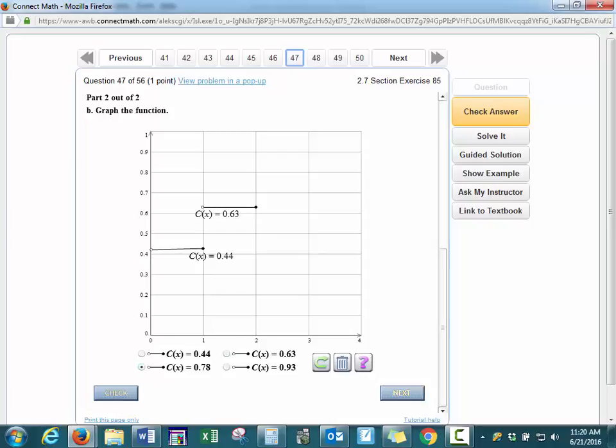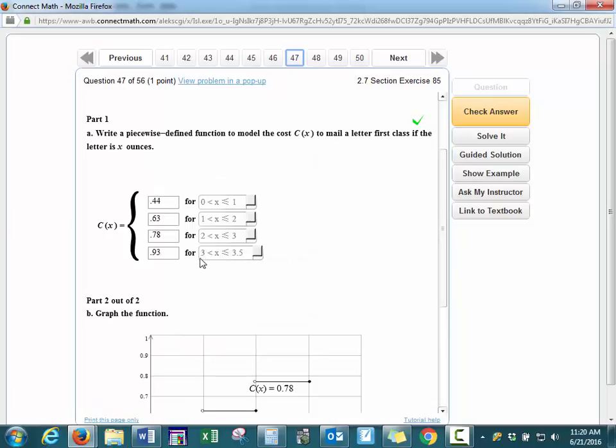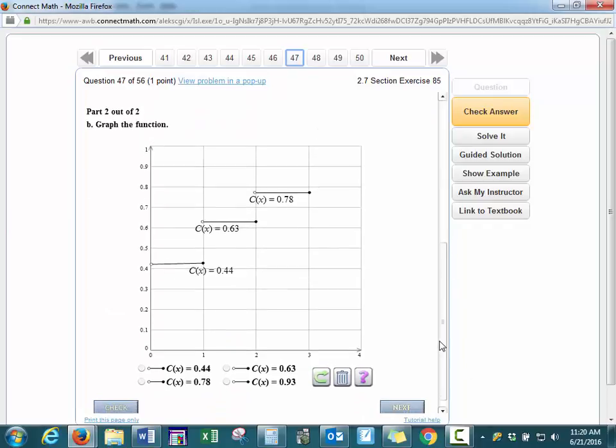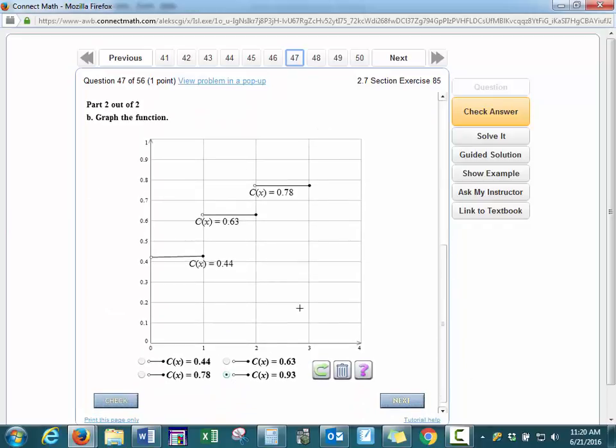Then click on the third piece. This third piece is from 2 to 3, and it's 78 cents, so you should be closer to 0.8 at the top. And then the last piece, you have to be careful. Your domain is from 3 to 3.5. Closed circle on 3.5, open circle on 3. So we select our last piece, go from left to right. We're at 93 cents, so slightly above. And then you want to go halfway in between.